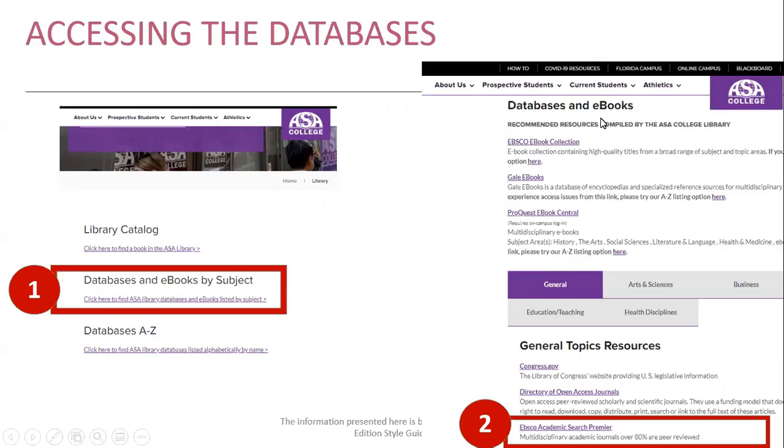The first set of entries that you're going to get are databases and ebooks. You want to scroll down until you get to general topic resources. And one of the options that you'll see below is EBSCO Academic Search Premier. EBSCO Academic Search Premier will search for journal articles across a multitude of different multidisciplinary databases that you can use to help find your articles.